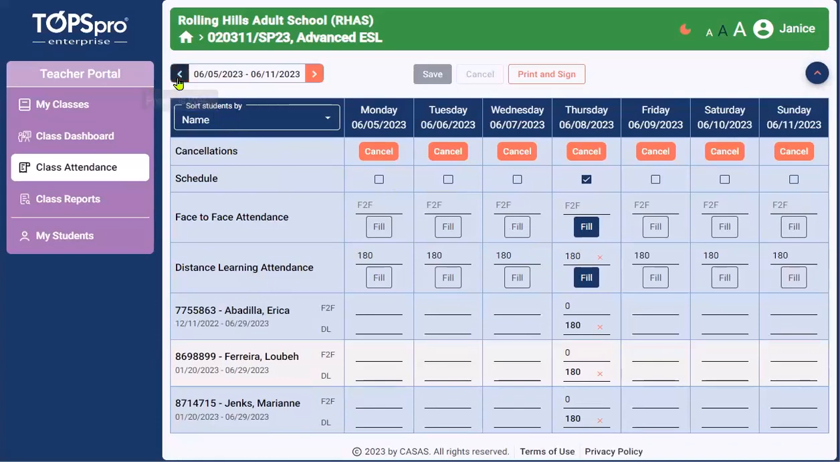If we go back to a prior week where there isn't any attendance, such as the week of May 22nd, you simply click on Fill, Instructional Minutes, and Save up at the top.